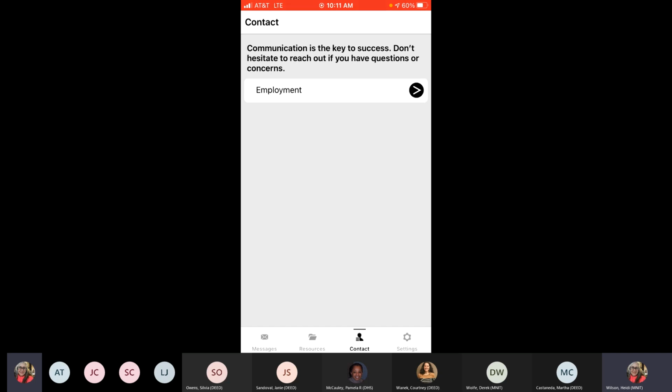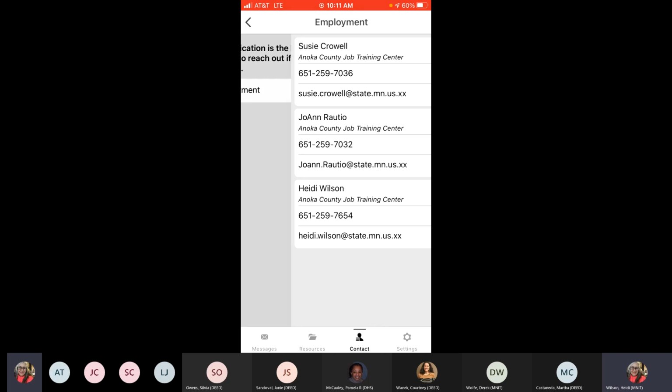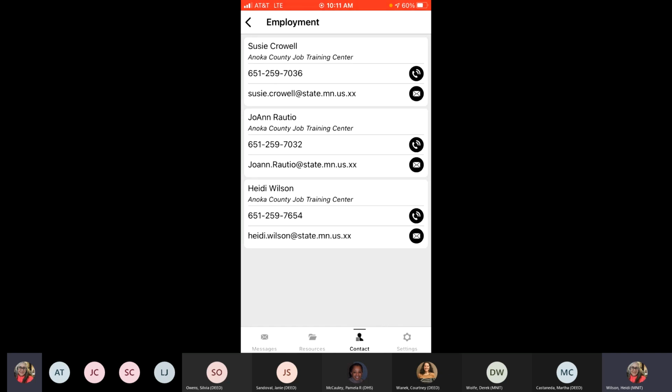There are a couple categories of contact. In this one, I only have employment because this person does not have the financial worker and childcare worker group. But if that was the case, you would also see that underneath employment. And then using the arrow to get to the group, I would see the names, the phone numbers, and the emails for the staff that are serving me.